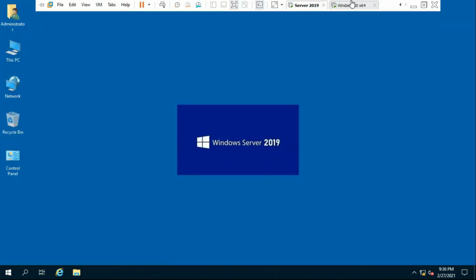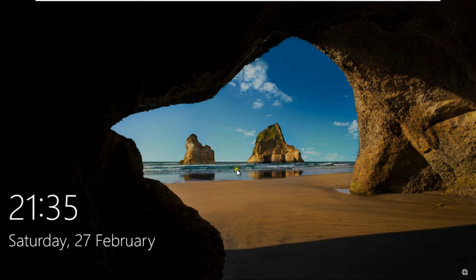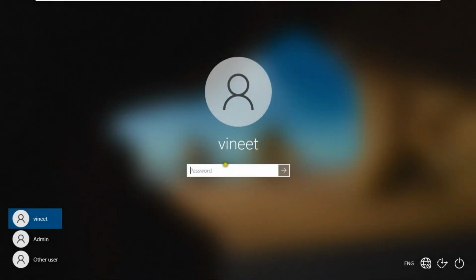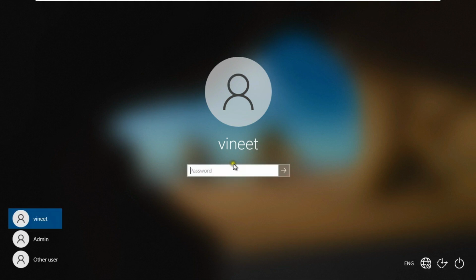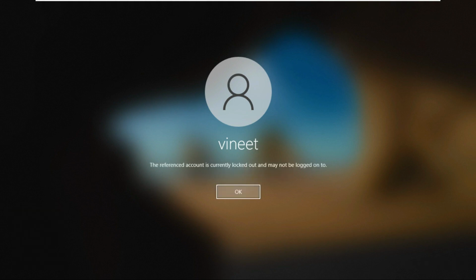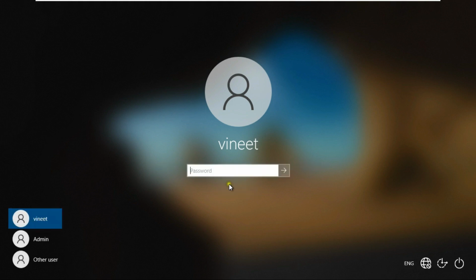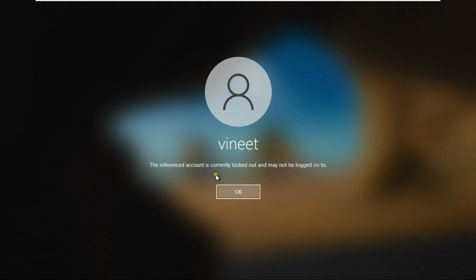Go to Client Machine. I will enter the wrong password 3 times for the Vinit user and see if the account is blocked or not. See, the Vinit user is locked because I entered the wrong password 3 times. Now I put the right password of the Vinit user. The Vinit user is not able to log on due to account lockout.